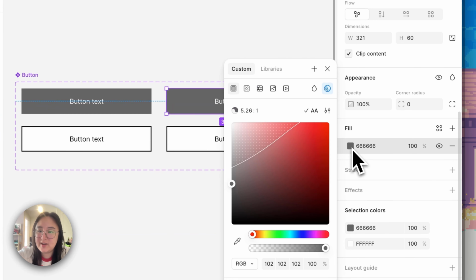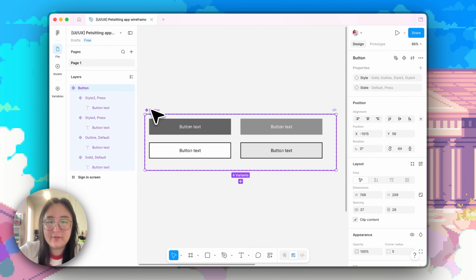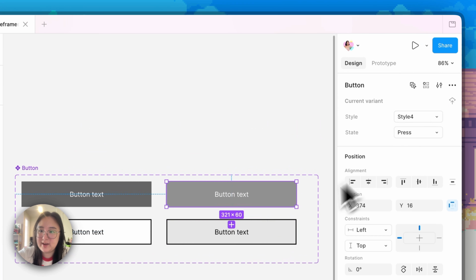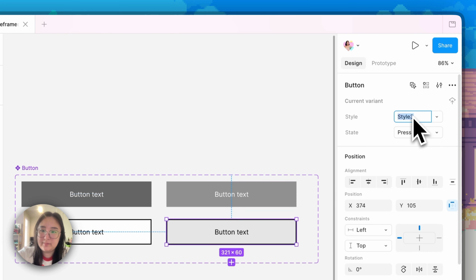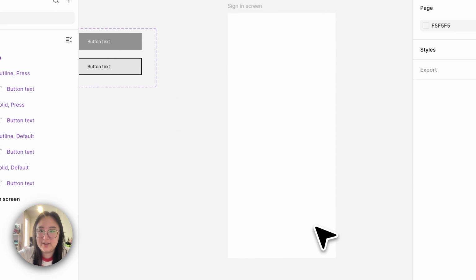And I'm just going to change the style a little bit to show that these buttons look different when you press on them. And there you have our button component. Oh, one thing to note is that when I created those new variants, it gave these other 2 buttons the names style 3 and style 4, but I want to call this solid and I want to call this outline. So you have these 4 variants of buttons that differ between style and state, and these can be used in our design now.